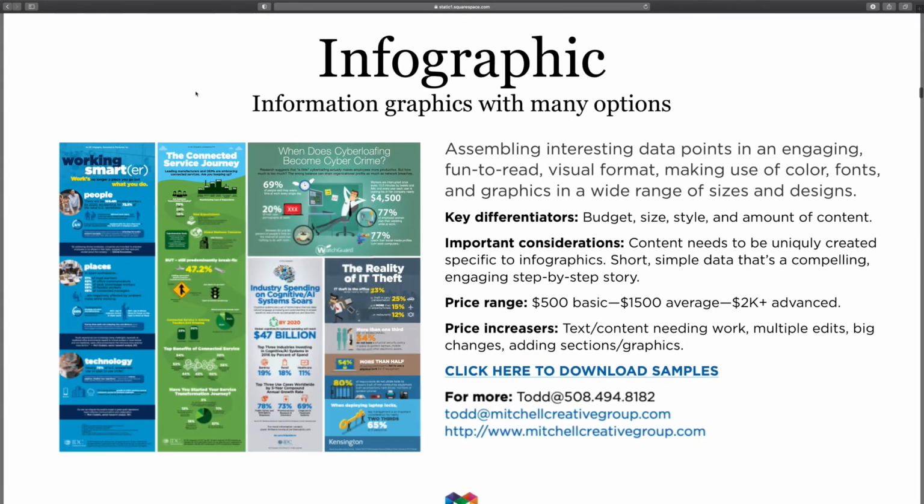Next, we go into infographics. Infographics is a very popular deliverable nowadays. Basically, it's information graphics. We try to do it visually so that it's interesting. It always tells a story. Starts at the top and goes down step by step. I have various other guides on creating infographics, but they can be really fun.